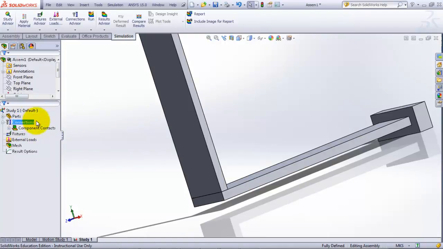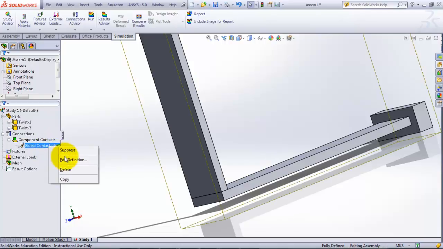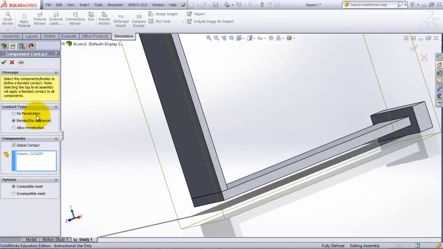So here's our contact. There's our parts, our two twists, and then we have component contact. So this one, see, global contact is bonded. So let's edit definition and see what options we've got. No penetration, bonded, and allow penetration. That's that free option. All right. So that's the three options that you would see.